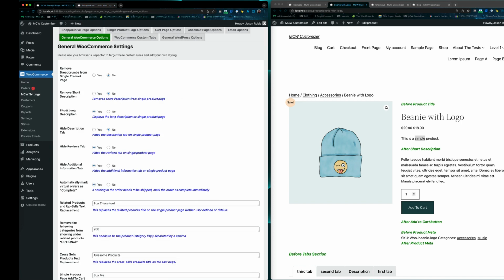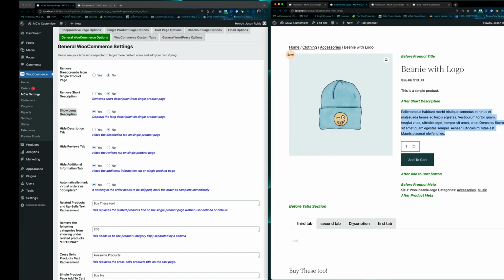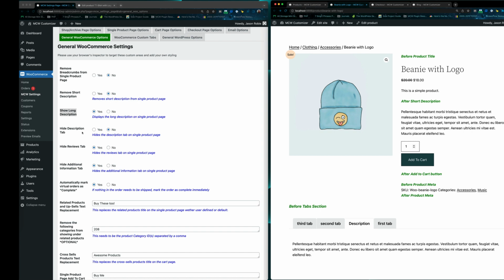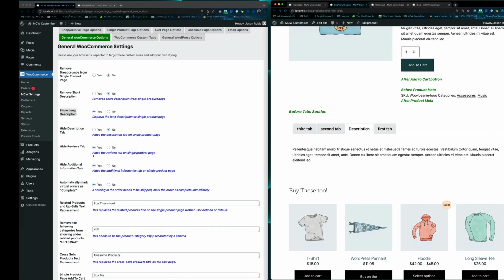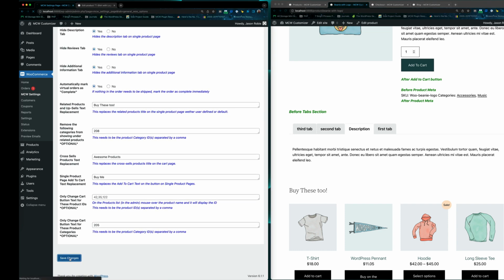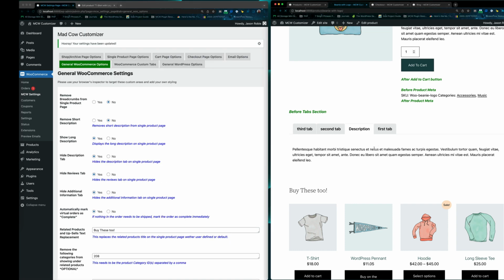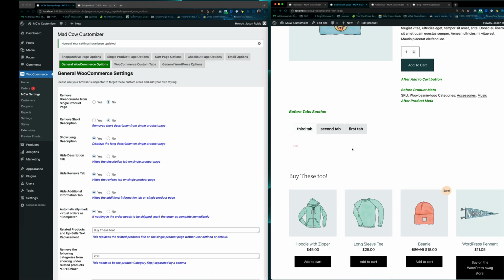So if you want the long description to show where this is showing instead of down here in the description, which is the same exact thing, that's what the description tab is for, you can have it show right up at the top. And then these three are simply related to the tabs. You can see that I'm hiding the reviews and the additional information tabs, but I'm not hiding the description tab. But if I wanted to, I could save that, and then you'll just see our three tabs, which we're going to go over in a little minute.